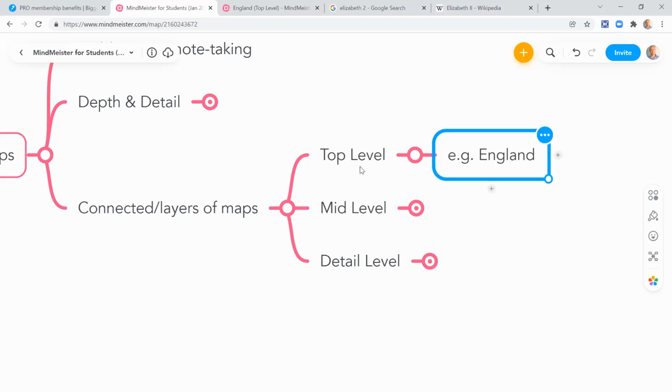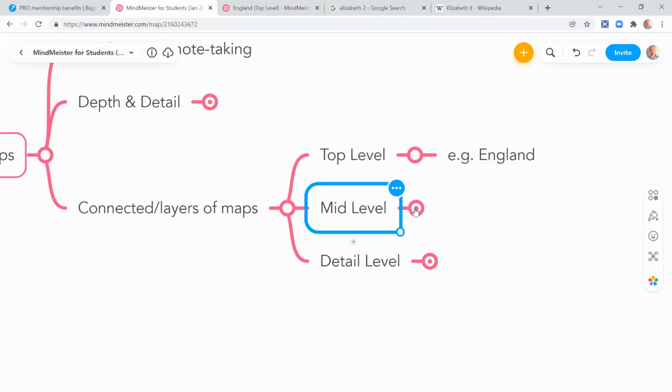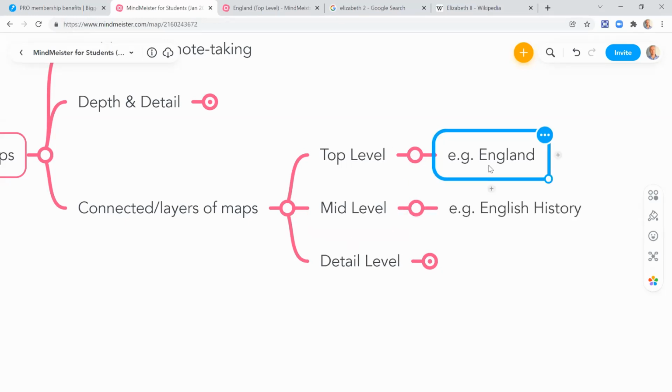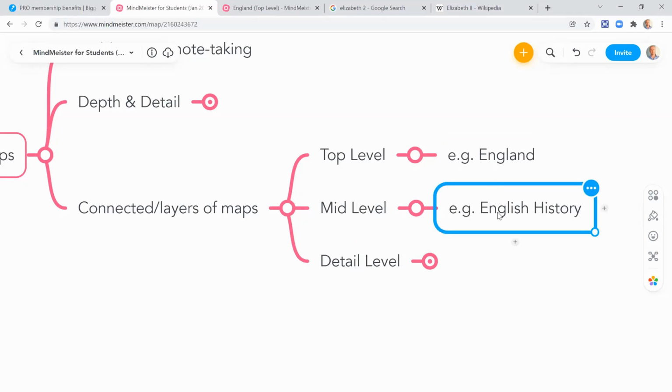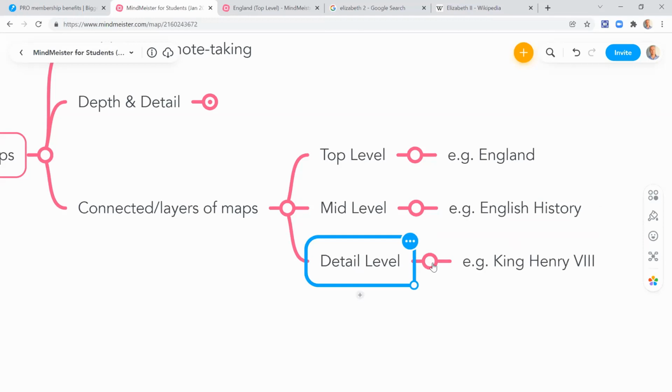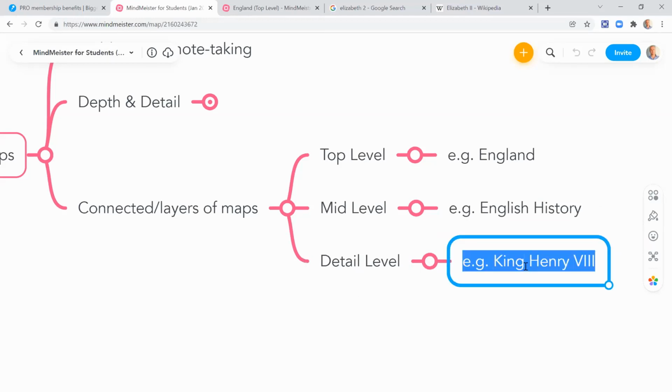But then we can drill down a little bit and say, within the topic of England, there are some subtopics, some layers below. For example, English history, English culture, English language, whatever it might be. We created one that said English history. And then we've got a detail level. And this might be where our note-taking map began.